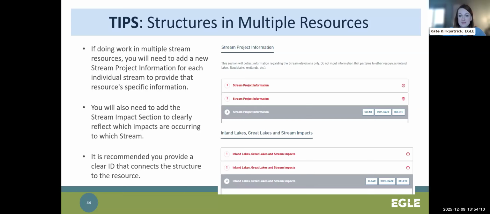So my screenshots, in this example, are showing 3 different streams. So you have 3 different stream project information sections, and then 3 different stream impact sections to go with each of the streams. Now, the stream impact section doesn't have a great spot for you to say all of these impacts are for tributary 1, and all of the impacts in this second section are for Coldwater Creek.